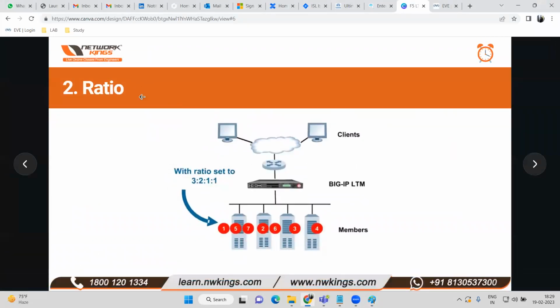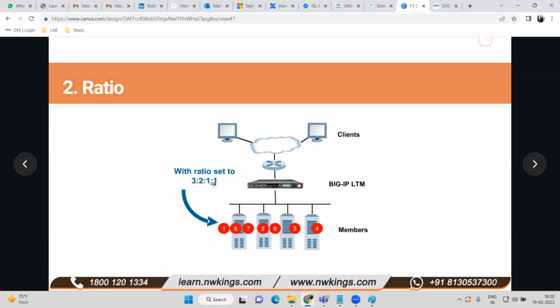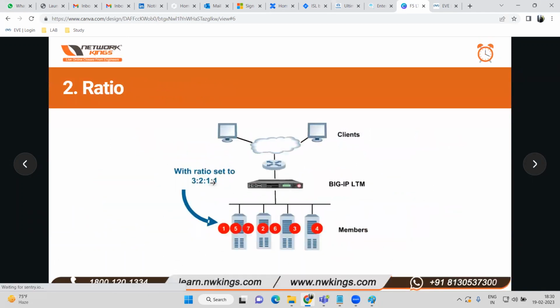See in the example, we have 4 backend servers and we have defined the ratio like 3, 2, 1, 1. Whenever the first request comes, it will go to server 1. The second request will go to server 2. The third will go to server 3. The fourth will go to server 4. The fifth will go to server 1. The sixth will go to server 2.